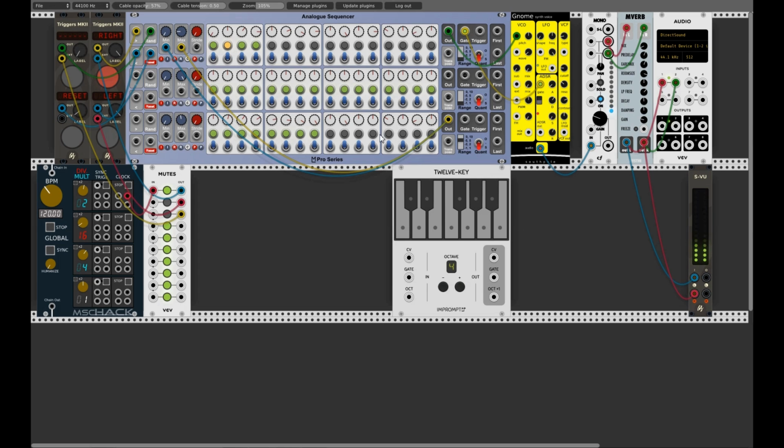So we see now here that using different values we can get different ranges of the sequence, and we can also control that by a clock, for instance. Let's do that every 8 steps.